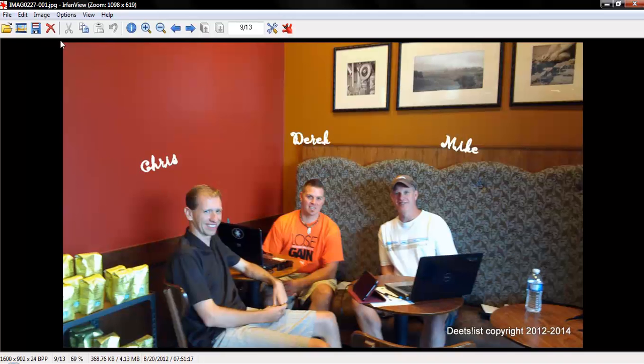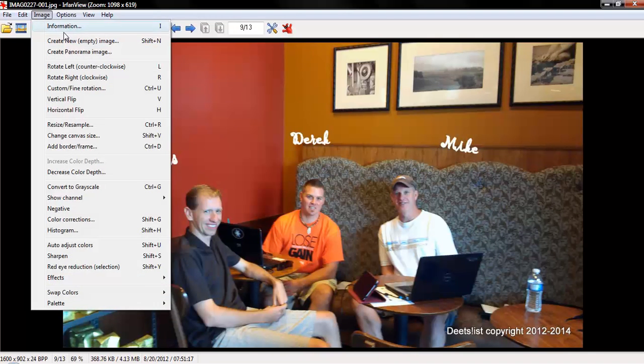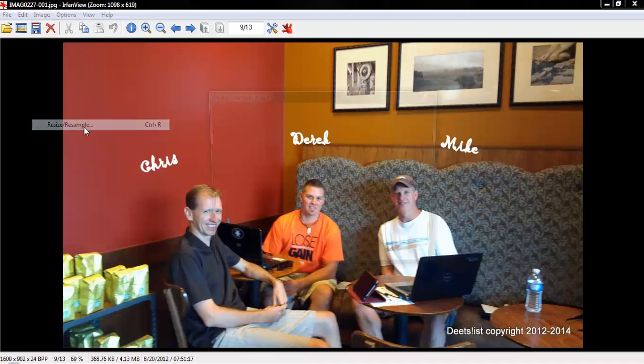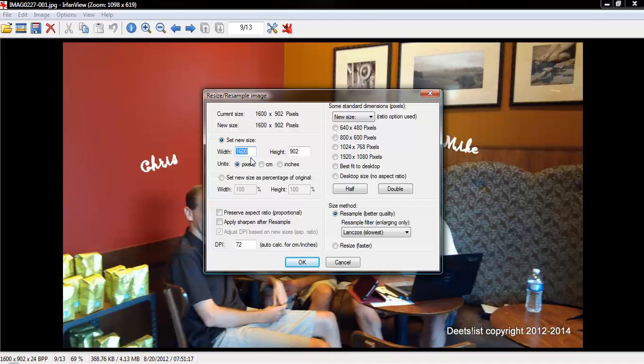And basically what you do is you go to Image, and as you come down here in Image, you'll see Resize and Resample. And as you can see, it's a pretty big file. It's 1600 by 902, which makes it a pretty big file. What you want to do is bring that down to size. In most websites, 300 by 200. It just depends on the size. Normal thumbnail is 150 by 150. So if you just want a thumbnail, then basically you would go 150.